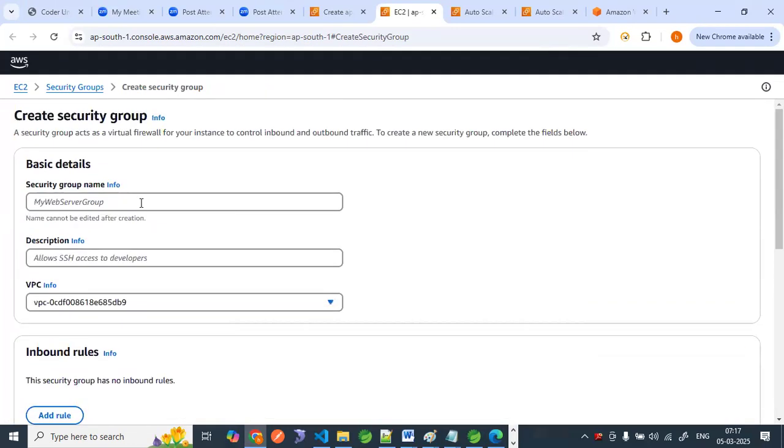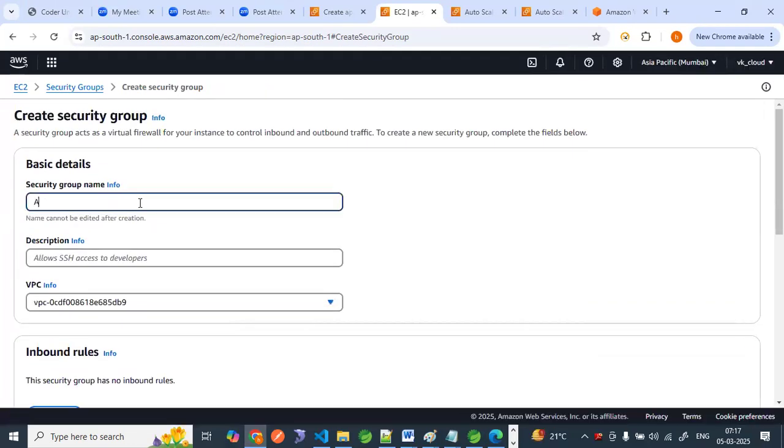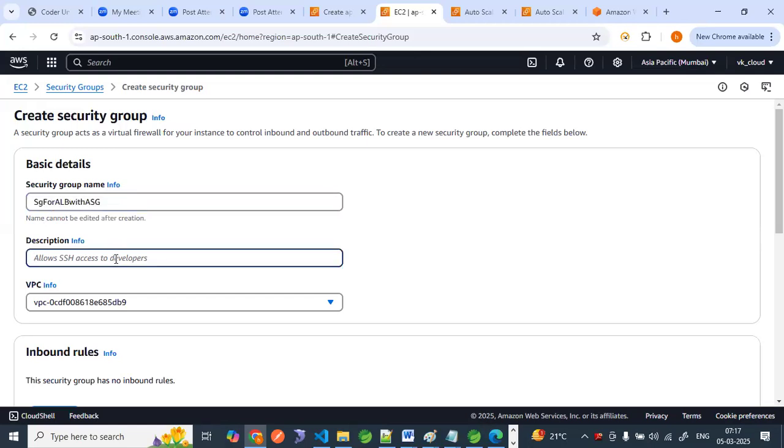What is the security group name I have to give? Let me give ALB with ASG SG. ALB security group for ALB with ASG. Okay, paste here.